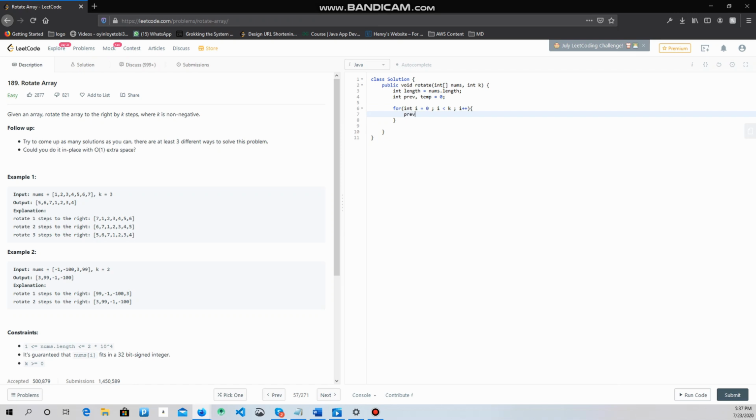And say prev will be equal to nums of length minus 1, which gives us the last element of nums. And we want to say for int j is equal to 0, j is less than length, j plus plus. Essentially, now we're going to rotate the array, and then when we're done rotating, we're going to assign prev to the initial previous position.